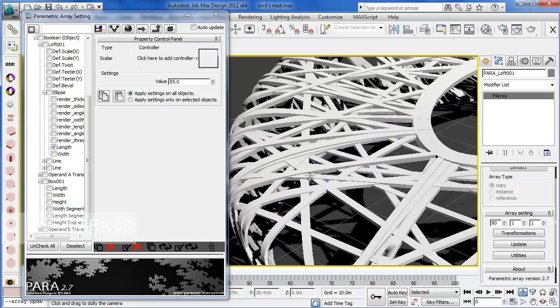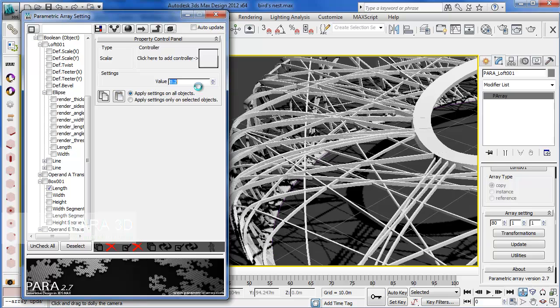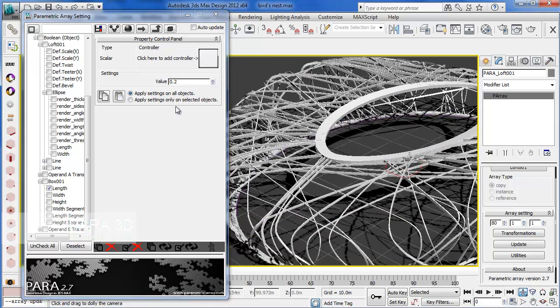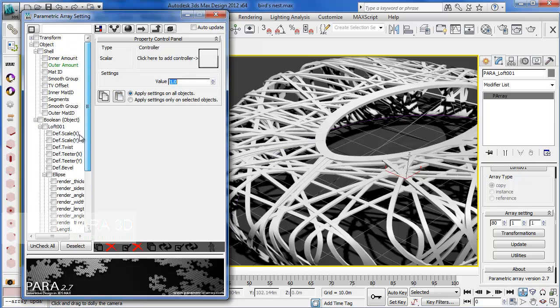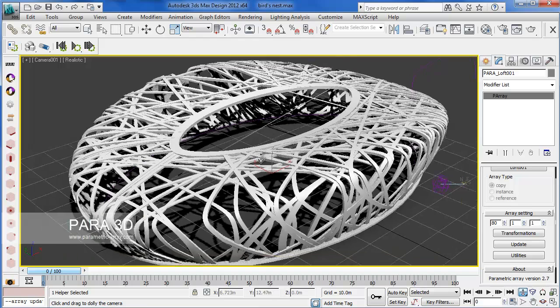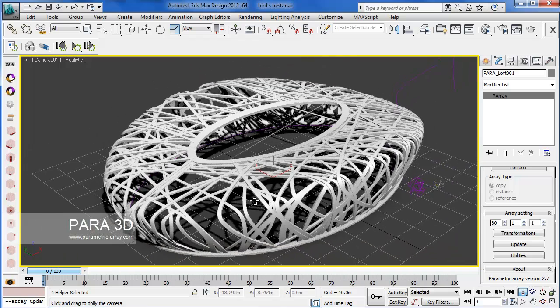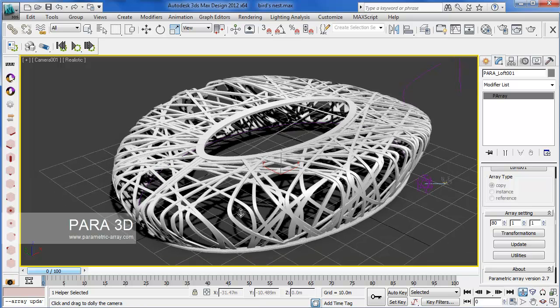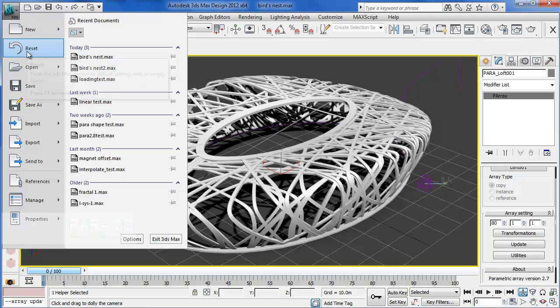Okay, I can adjust the width of this strip. Let's see. Okay, this is the parameter, I believe, the length. So we can get them narrower. And we can also have them thicker. All right, so this is a fully parametric model, and we'll see how we can do this model in a few minutes. So I'm gonna just reset this scene, since we're going to do everything from scratch.